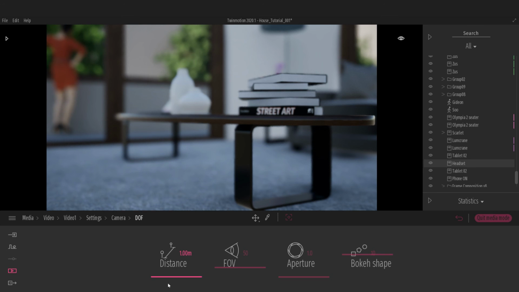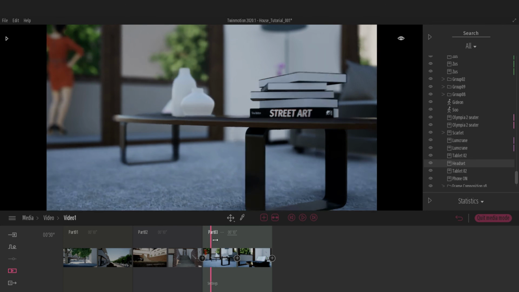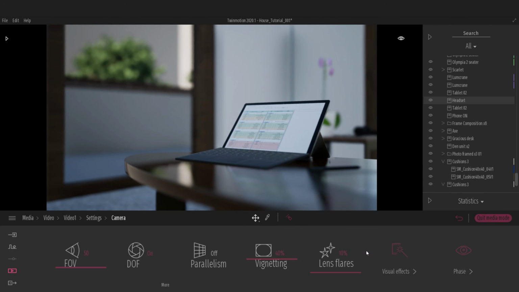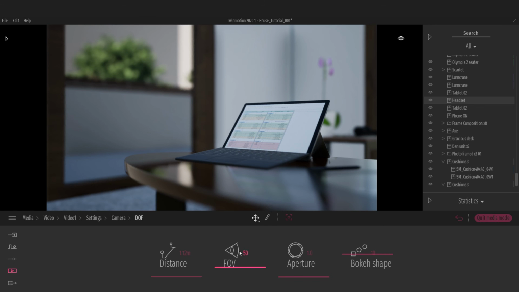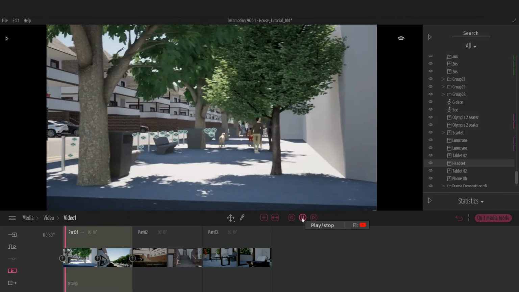I can use the depth of field selector to focus the camera. Now back in the video, I can click into the more settings of the second camera position and in depth of field, update this to focus on the computer screen. Come back to my video here and press play.